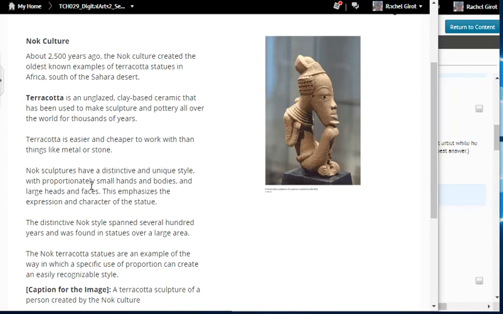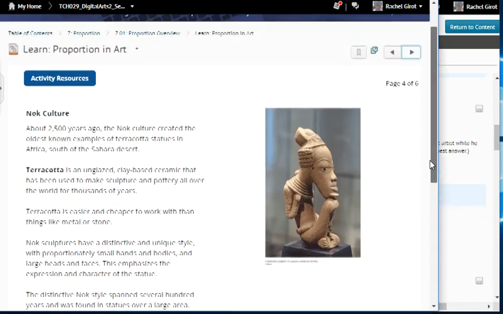Nok sculptures have a distinctive and unique style with proportionately small hands and bodies and large heads and faces. This emphasizes the expression and character of the statue. The distinctive Nok style spanned several hundred years and was found in statues over a large area. The Nok terracotta statues are an example of the way in which a specific use of proportion can create an easily recognizable style. Is it realistic? No.